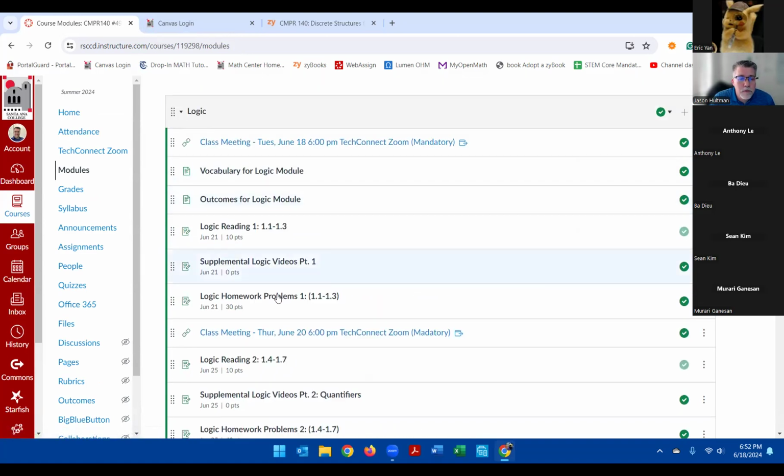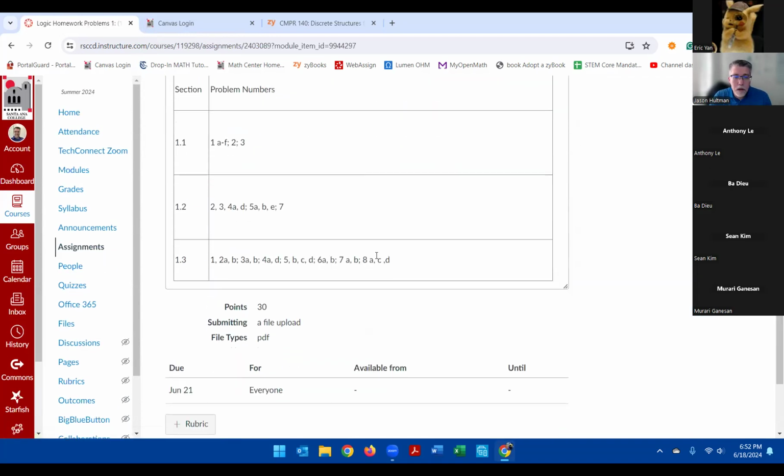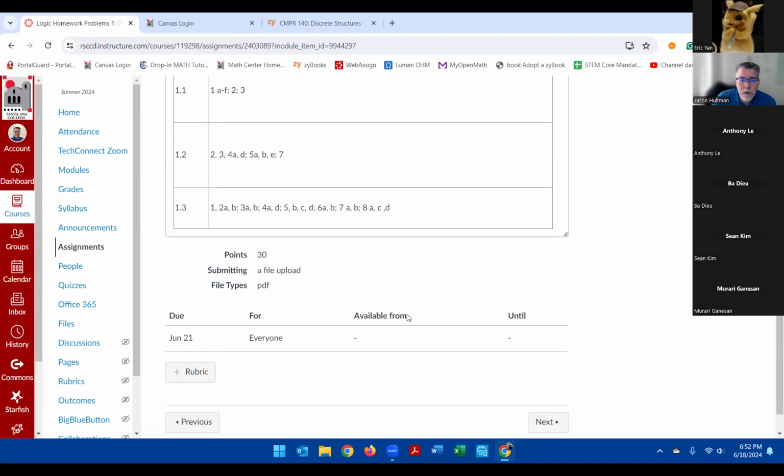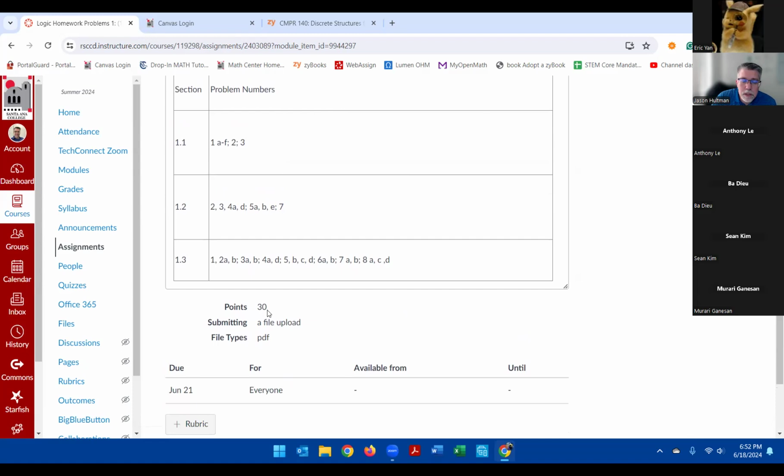So the first homework is this logic homework problems. Here's the homework that you'd be working on: 1.1, 1.2, 1.3. For 1.1, it's problem 1, A through F, and then 2 and 3. For section 1.2, it's 2, 3, 4, A, D, 5, A, B, E, and 7. And then 1 through 3, it's 1, 2A, and so forth. This assignment is worth 30 points.